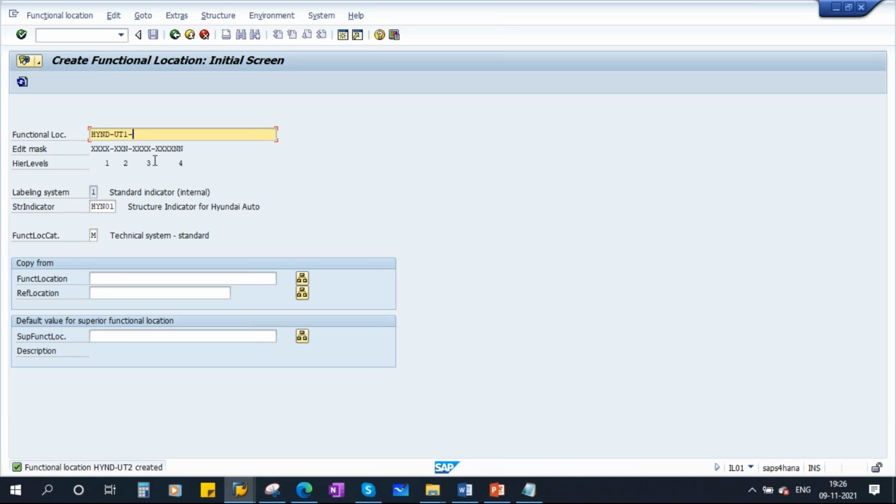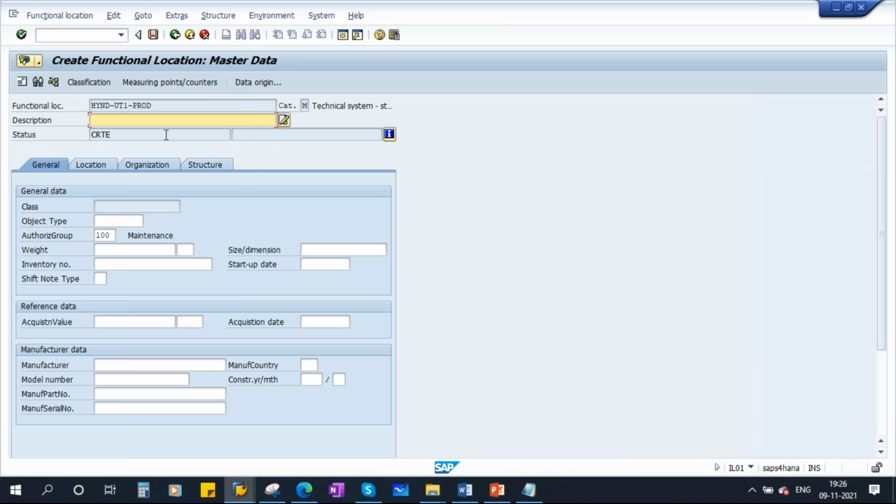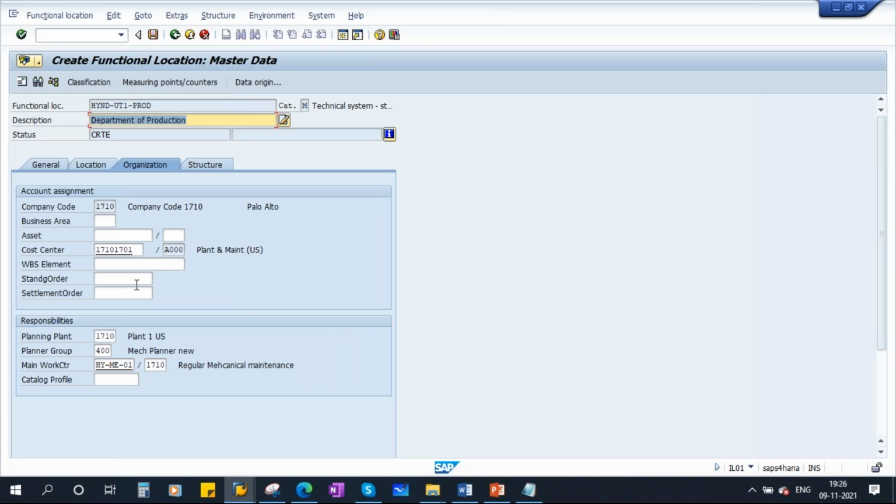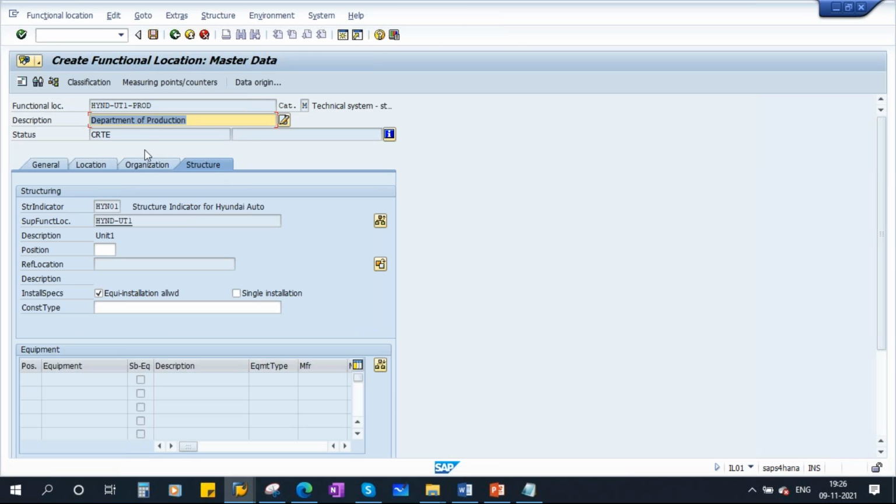That is department. Okay, PROD. I'll put department of production. I'm creating the production department as a functional location. Now again here you see all the data has come automatically, and for this functional location, this is the superior functional location. Automatic assignment will happen. Save it.